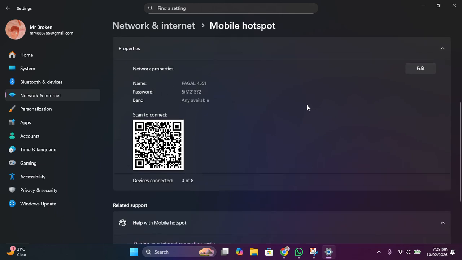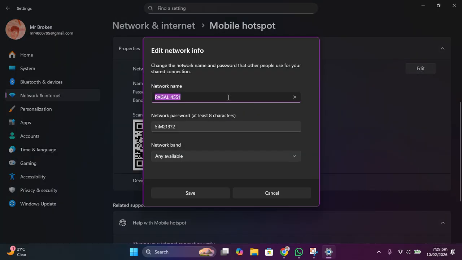On this page, if you want to edit your info like your name and password, you can also edit it from here. Just click this edit option and then you can write your name and your password here. So let's say I want to write one.